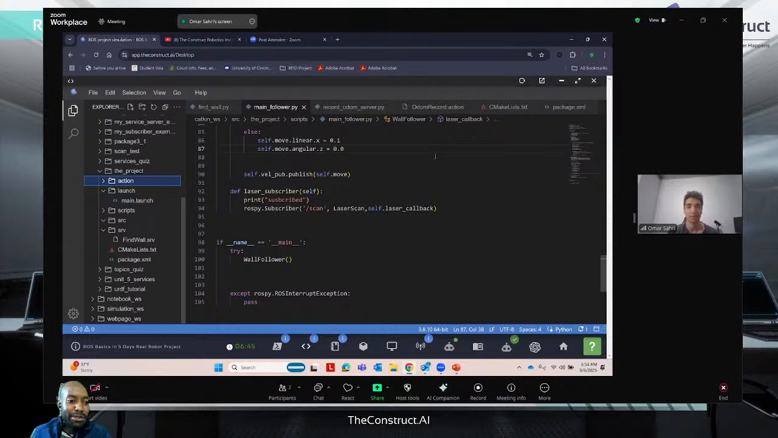Yeah. Why? What's the difference? What made you opt for using an action server when you want to keep track of odometric data? What's the reasoning behind that choice?